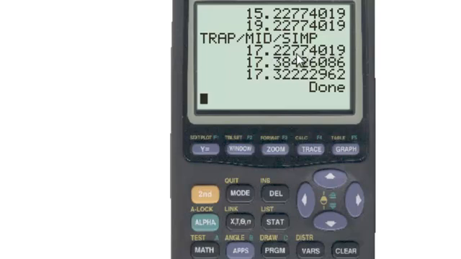So trapezoid rule is the 17.22774. Midpoint sum is the one in the middle here, and the Simpson's method is this one here. And as you've seen in class, the Simpson's rule does pretty good at giving us values. This is probably the closest to the exact value. This one, 17.38426, should be what we came up with for the midpoint sum. You can compare back to what we came up with there in our notes.